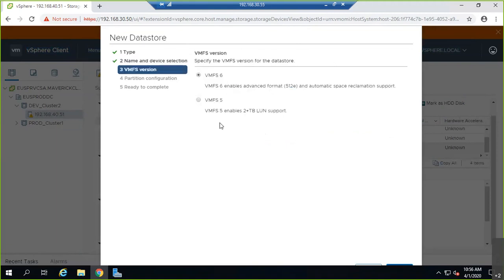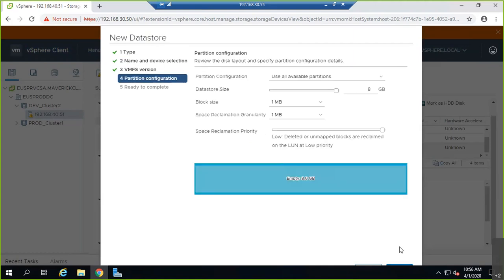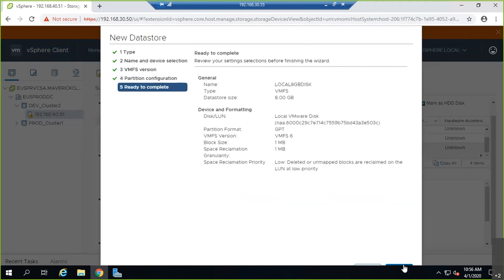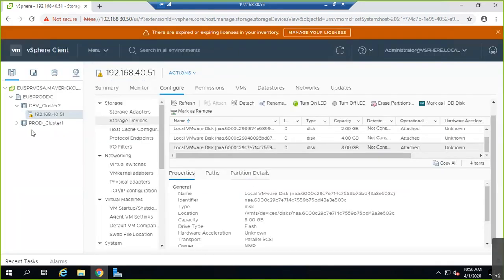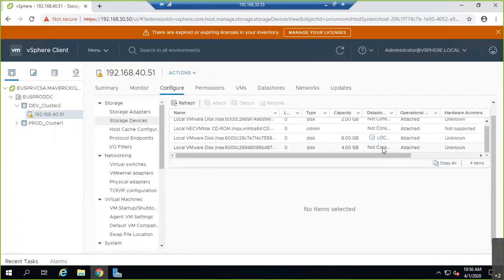Next, you have two types of file system formats. It will also support the latest one. It will also support the legacy one. Okay, so I will take the new one, VMFS6, and you'll see 8GB will be formatted and the block size is 1 MB. Fine, finish. That's it. It is formatted and the data store is created.